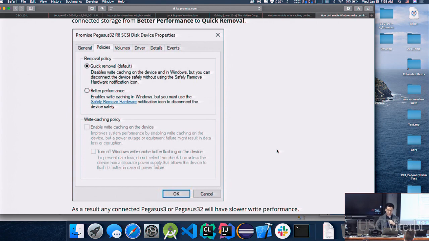Also in Windows, for your USB drives, you have multiple options. For the removal policy, there's quick removal. Whenever data is being written onto a disk, it flushes it immediately, so that you can unplug it anytime without data loss. But if you use better performance, there's going to be a write caching policy. It's going to cache the data, and it's only going to write it to the disk when the buffer is full, to improve performance. Just remember to flush.